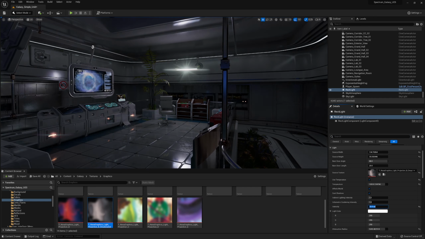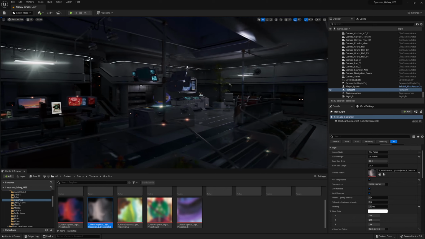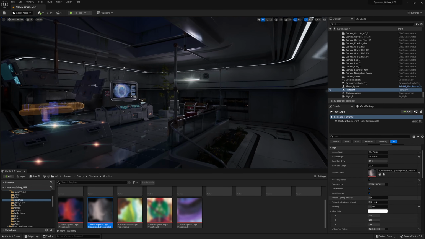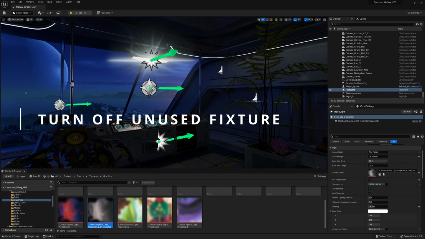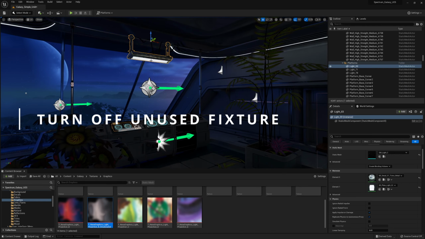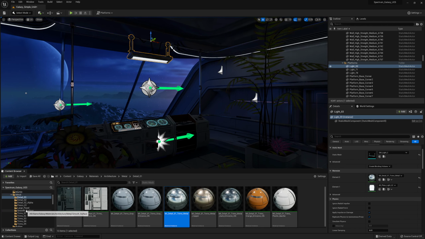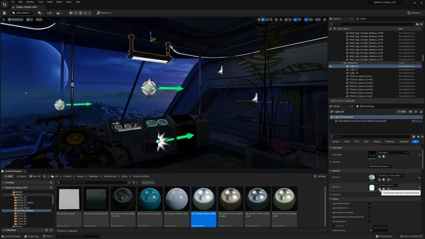In this map, you'll find the light fixtures are turned on and the lens flares are already placed. I figured it would be easier to delete a light fixture that you do not need than it would be to create one and place it. Here I'm going to turn off this light fixture by simply replacing the emissive material with a plain metal.